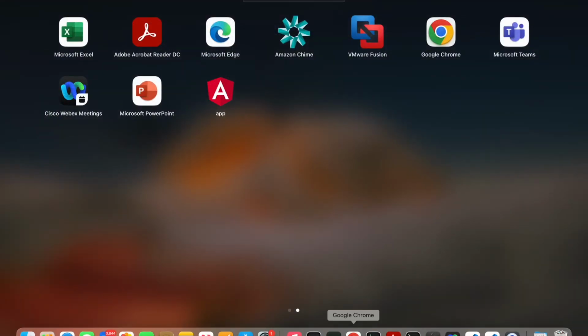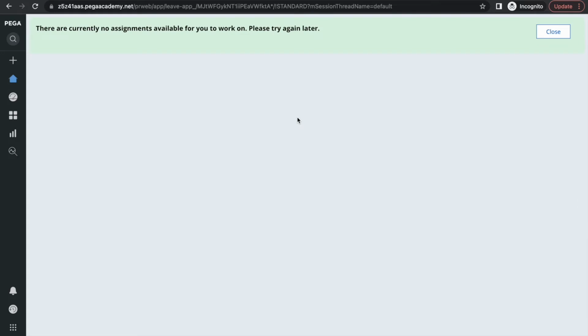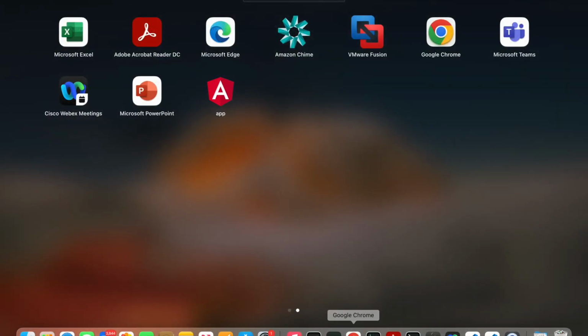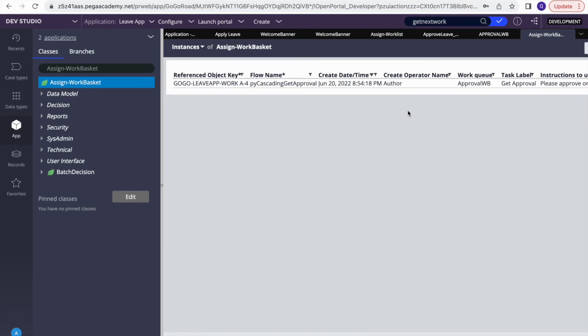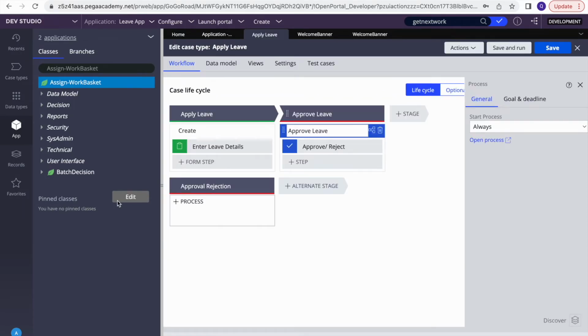Now if I come here with the manager and do a get next work, I'm still not able to access any case. Why? Because we have routed to this approval work basket, but manager one doesn't have access to this approval work basket. So we have to give access to the manager, so that he can work on any case which is assigned to this work basket. So how can we do that?